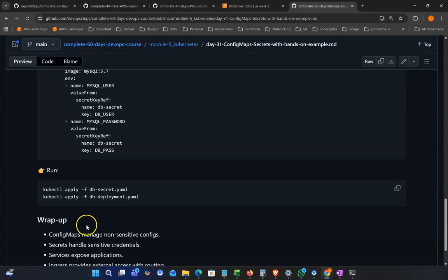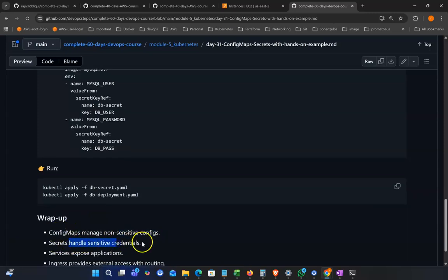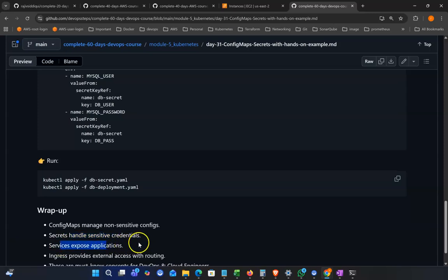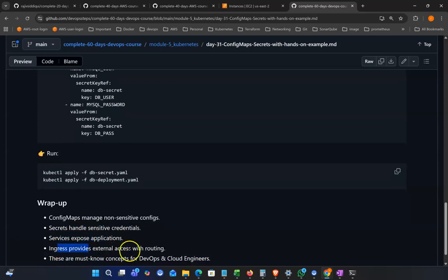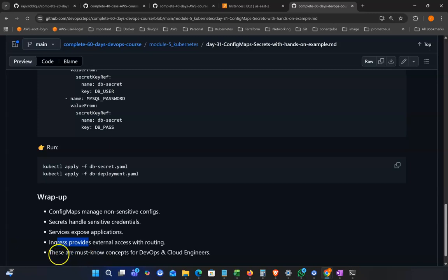To wrap up this documentation: ConfigMap manages non-sensitive data, secret handles sensitive credentials, service exposes our application, and Ingress provides external access with routing. These are 4 things we must know, and this is crucial for DevOps engineers. Now I will explain in detail with a hands-on demo.